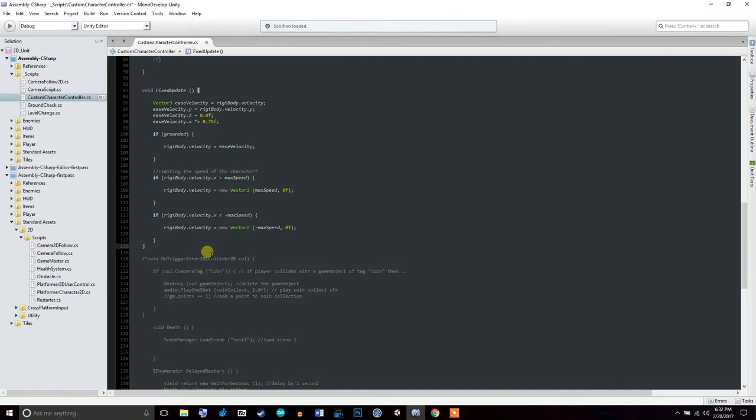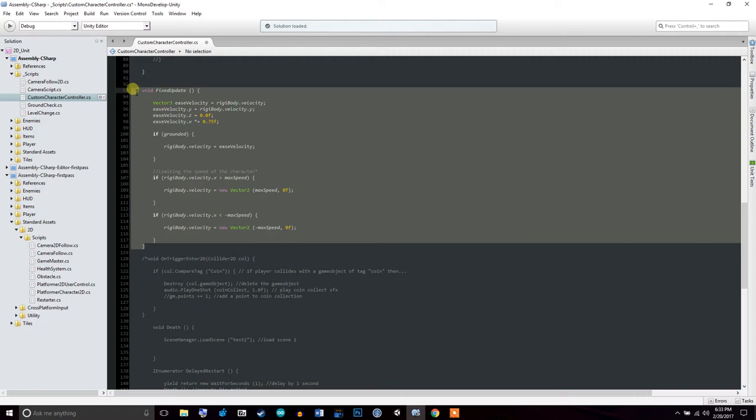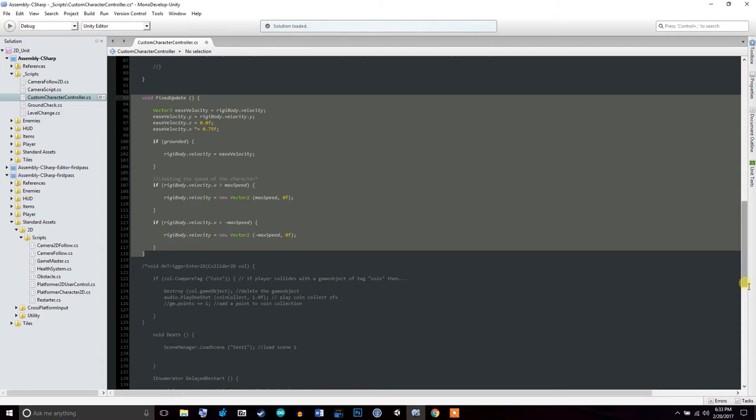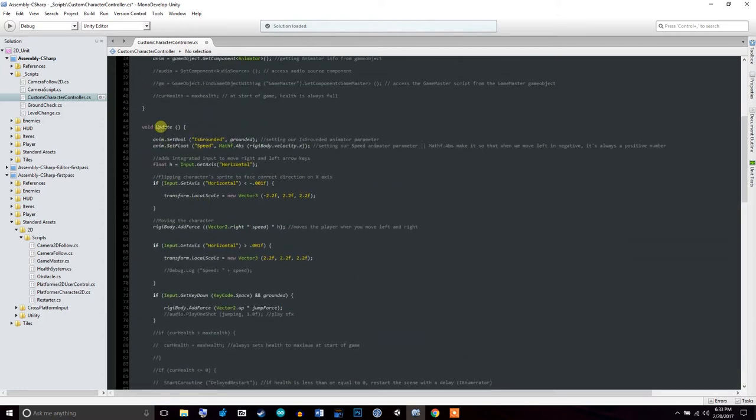So what we need is to actually add the functionality to prevent that sliding from happening. That's all going to be done in a method called void FixedUpdate. And in class, I mentioned that there's a difference between FixedUpdate and the regular Update method, which we used up here. So void Update pretty much does a check every frame.